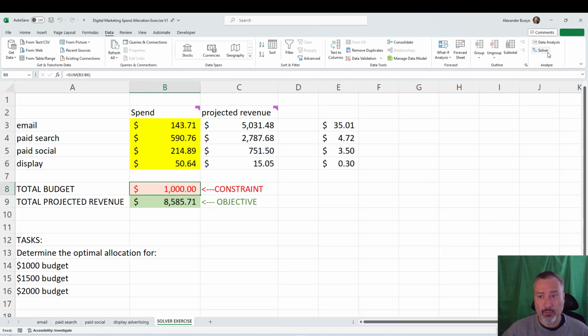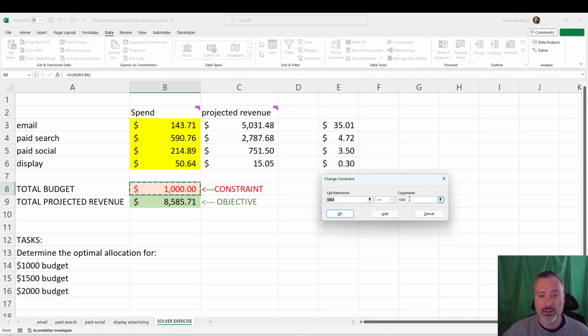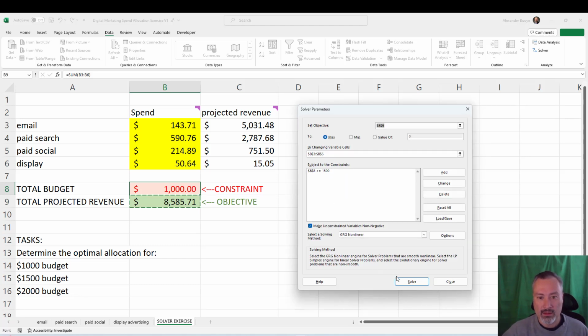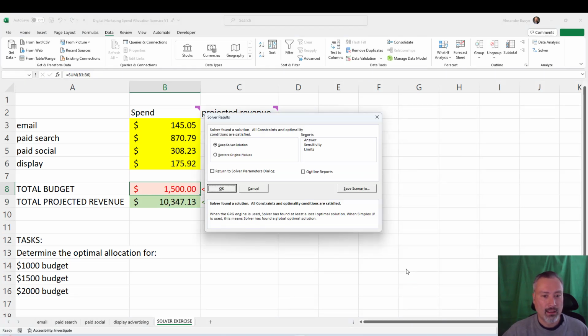Okay, let's see. If we change the solver constraint for a $1,500 budget, what happens? So I'm going to click on the constraint. I click on change. I'm going to change that value to 1,500. Click OK. See that that's been changed. Then I click on solve. And it runs pretty quickly when it's a simple scenario like this.